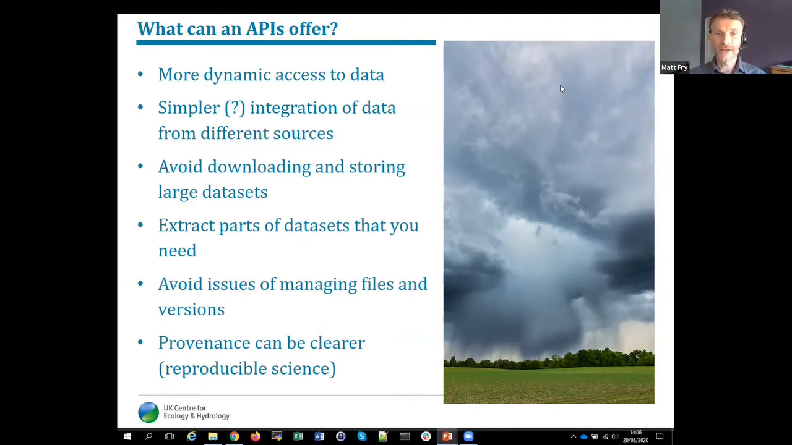They can avoid people having to download and store large data sets locally on your computers or, say, your work servers. If the data is hosted somewhere else and it's very big, you can just pull out the parts of the data that you want. It can avoid issues like managing files and versions of that data. If that data is updated at a later date, you can always be going to the source of the data and getting the data that you want.